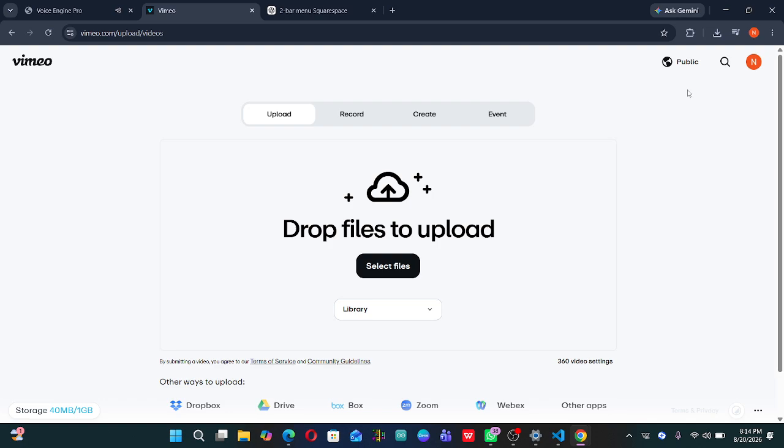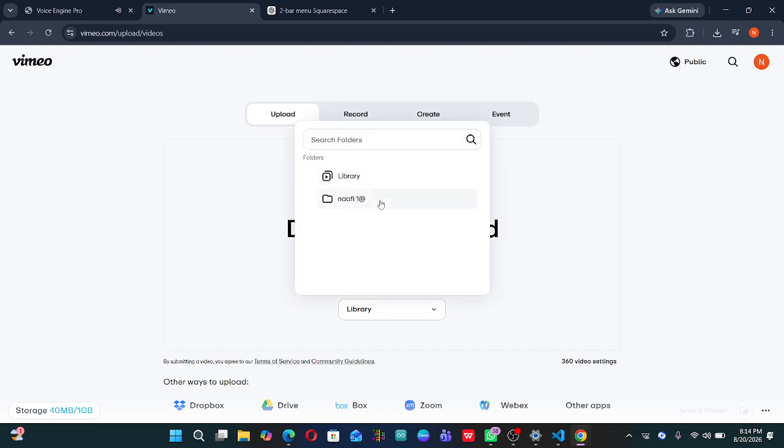Now at this point, you should choose where you want to save the video on Vimeo. Think about whether you want it in a specific folder for easy access later. If you have organized folders, choose the one that makes sense for your video.